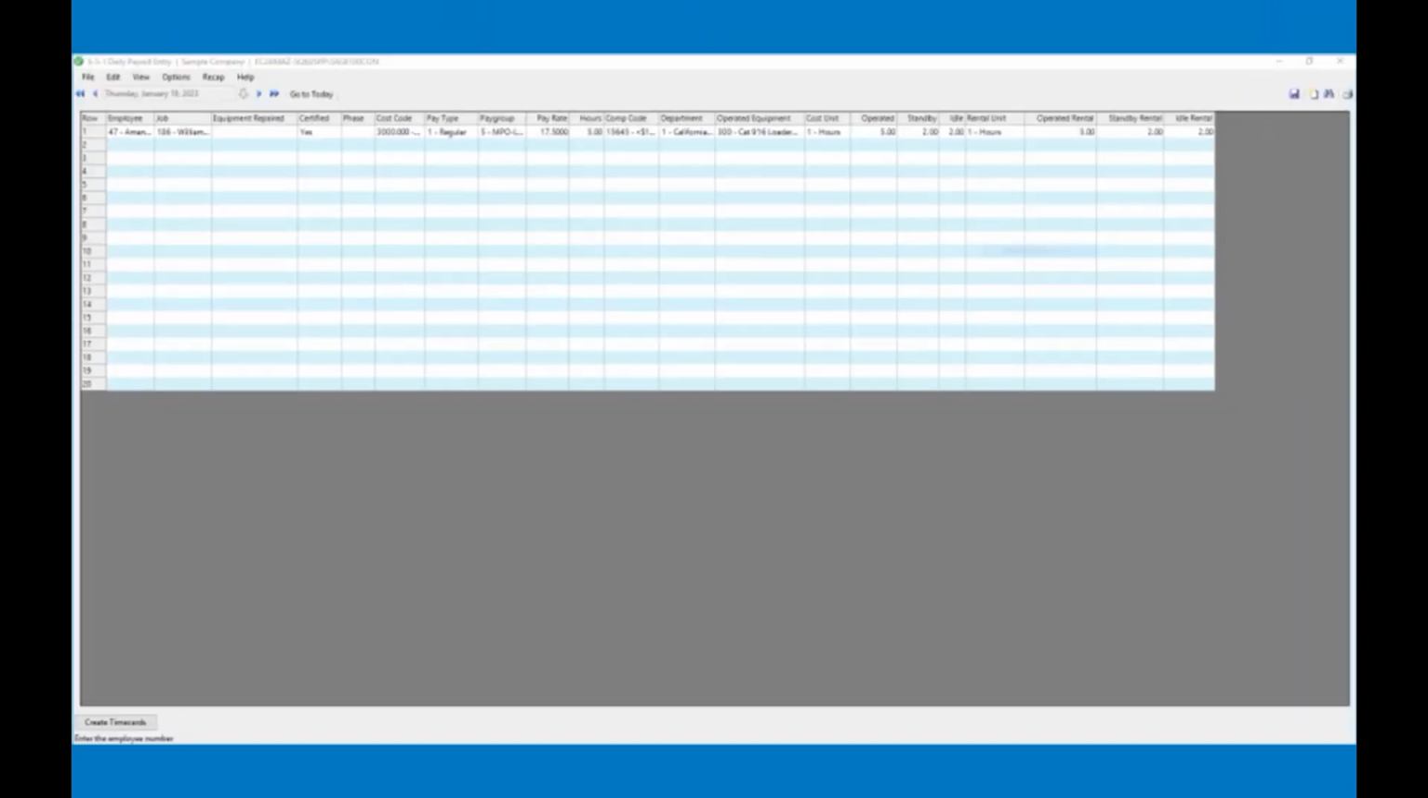Equipment can be charged to a job two different ways. The first is as a part of the payroll transaction. Time can also be imported to daily payroll from the daily field report for both equipment and employees. This method works best for operated equipment.